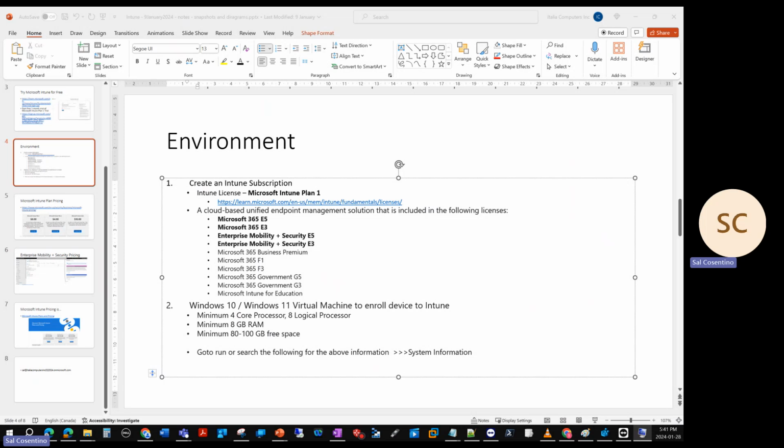Again, make sure you have a minimum of a 4-core processor, which is approximately 8 logical processors, and a minimum of 8 GB RAM. Even if you are trying to create this environment on a VMware instead of your physical laptop, for the deployment of auto enrollment or ESP, just make sure you have that and a minimum of about 80 to 100 GB free space.